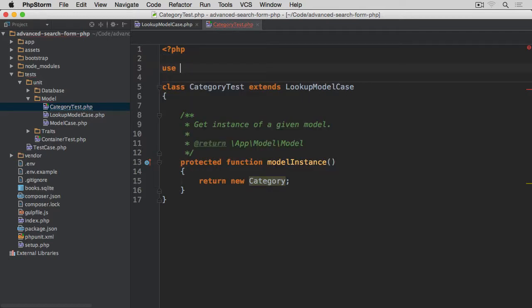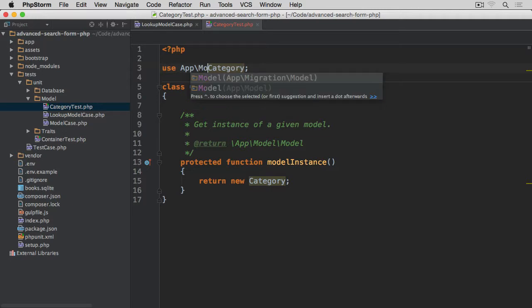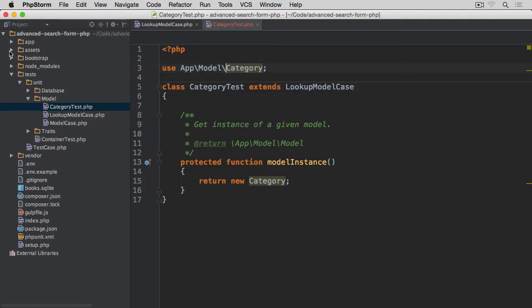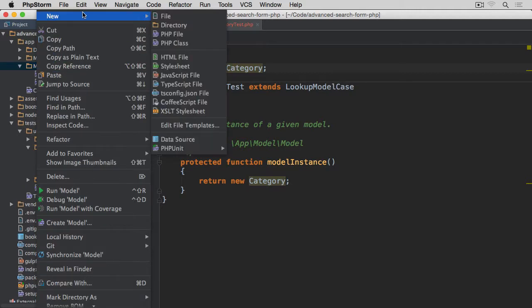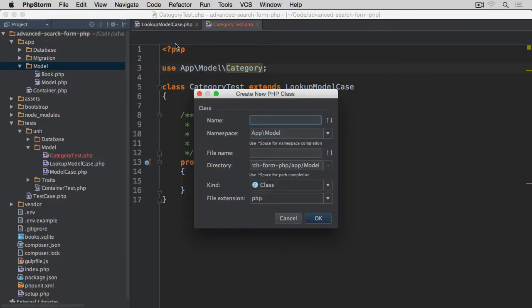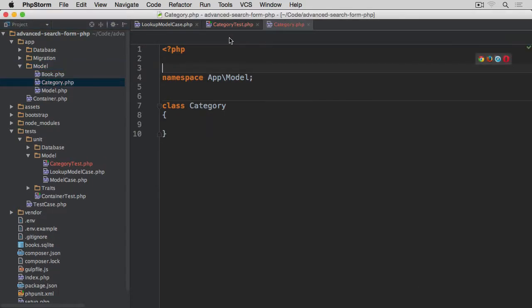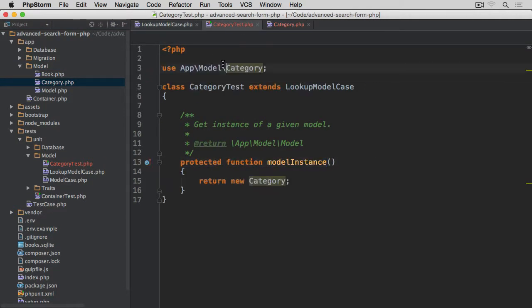It's going to be App category. And actually, it's not going to be just App category, it's going to be App Model. We're going to store them all in Model. Let's quickly create this class under the model. So we have PHP class Category. Okay, so now we have this specific class available.